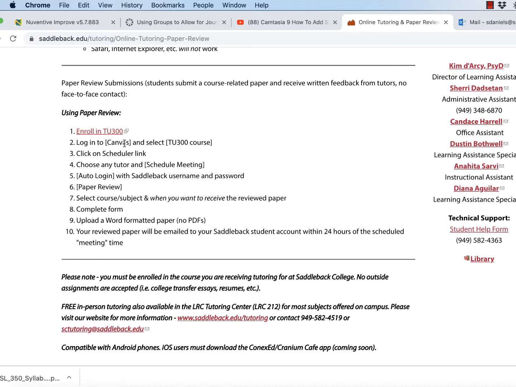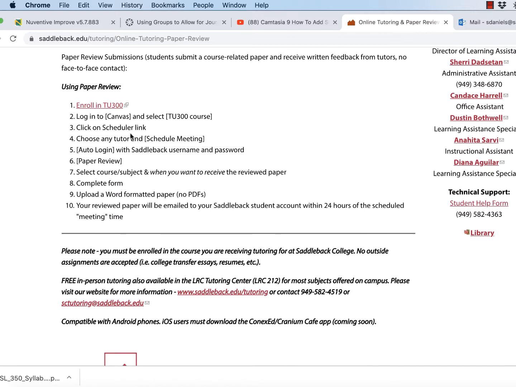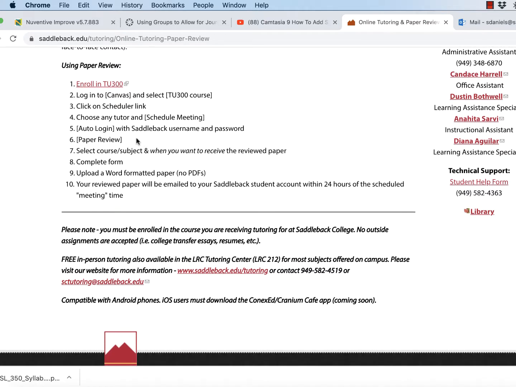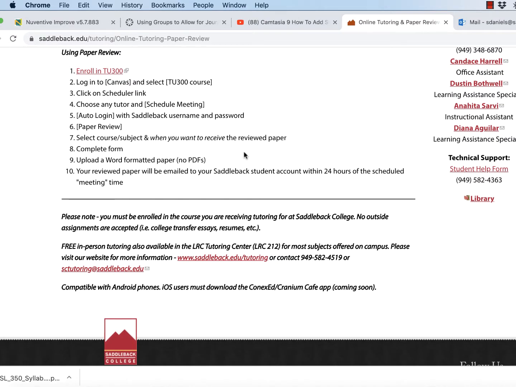Then what you're going to do is log into Canvas and select your 300 course, because you signed up, right? Then you're going to click on the scheduler link. You can choose any tutor you want, and then you log in, and then you're going to do paper review. And then select the course or subject when you want to receive the reviewed paper. This will all be explained when you get to that page.